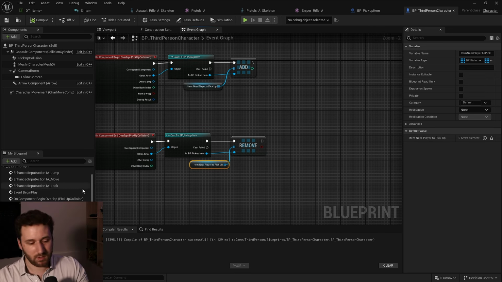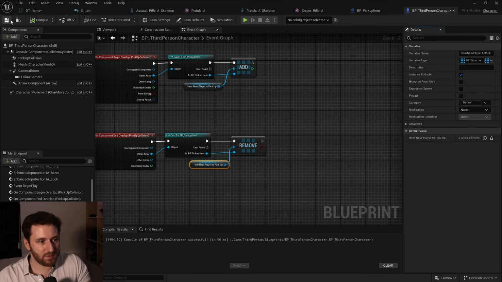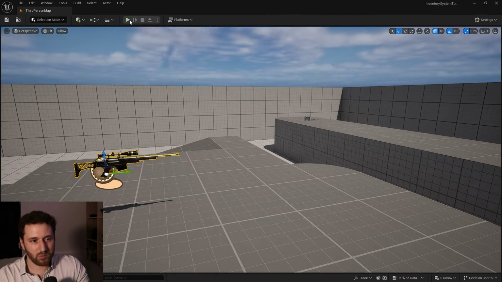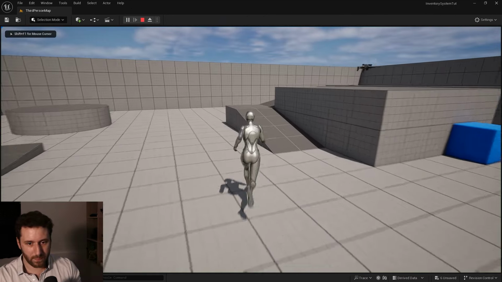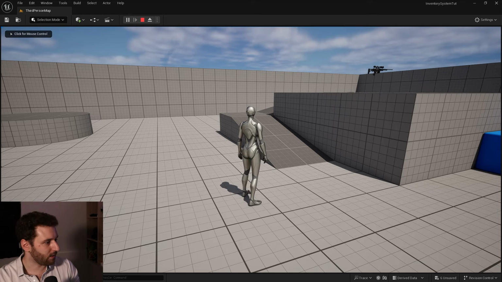You can compile and save. If you want, we can go in here and do instance editable, and we will see it when we actually launch the game. So I will just click on my character.